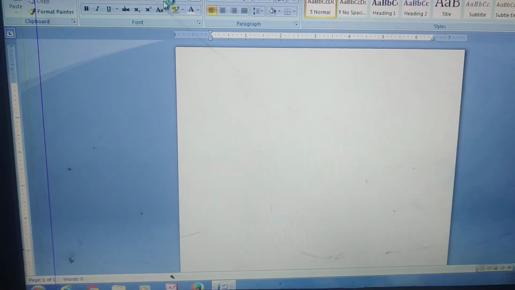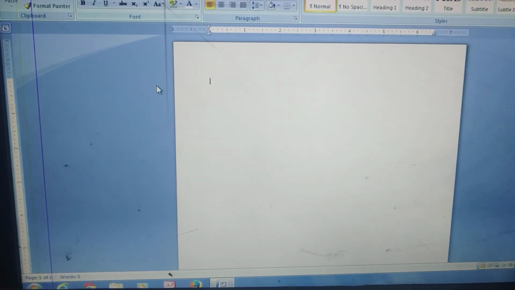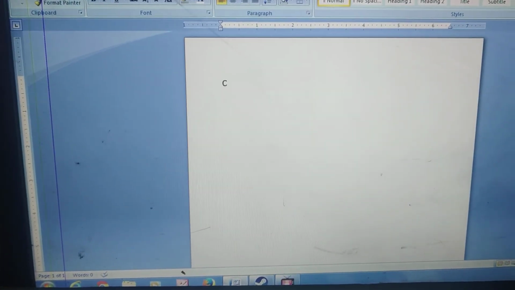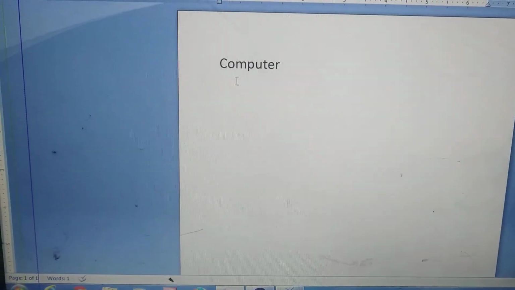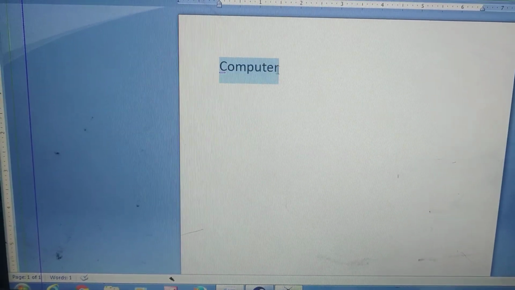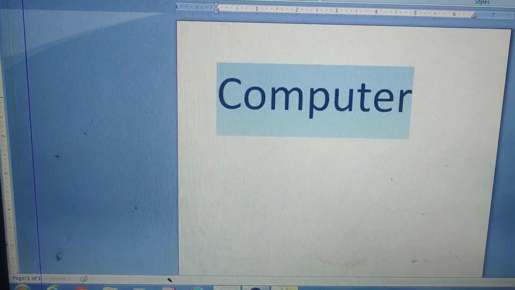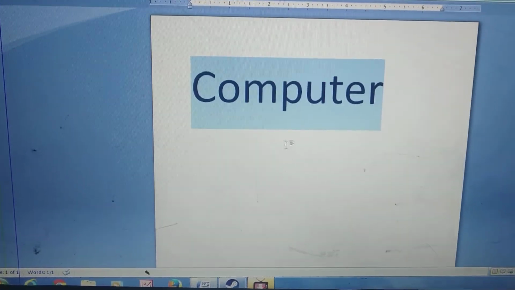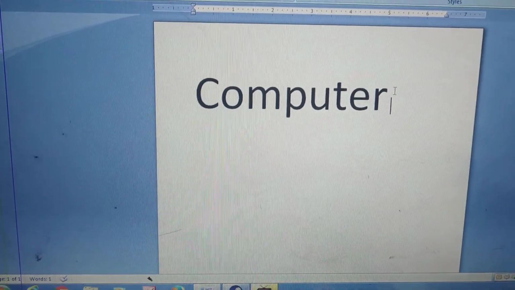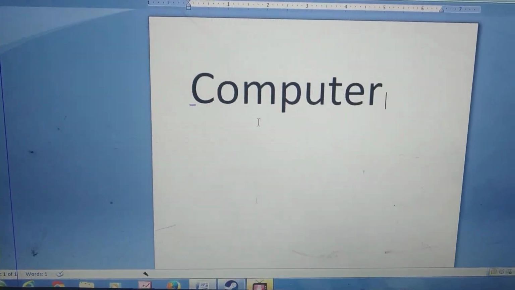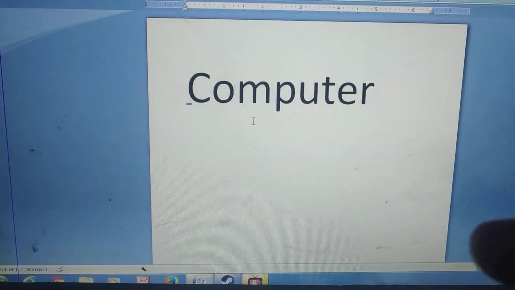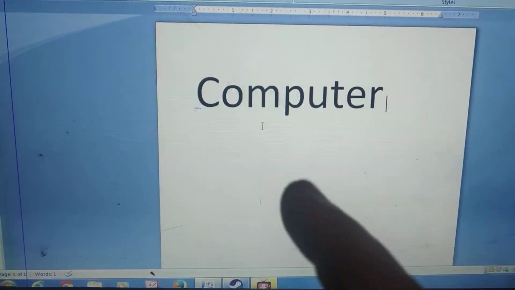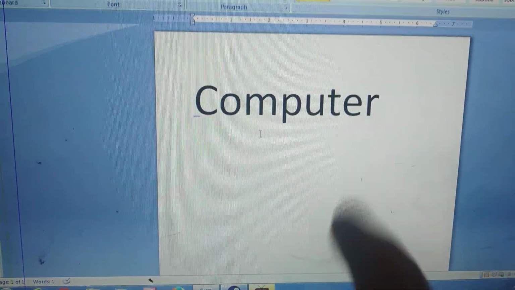First of all, I will increase the font size so that you can see the text very well. Now here I am writing only computer. Okay, I have written here computer. I will raise the font size of this text. Okay, now see, last time we have seen how to give border and shading to the page. Today we will see how to give border and shading to the text. I want to give border and shading to the text, not to the whole page.